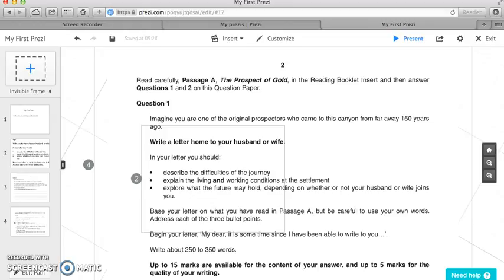Okay, give it a go yourself. Try and create your first Prezi by inserting a document and creating frames around it and maybe adding some text. Well done.